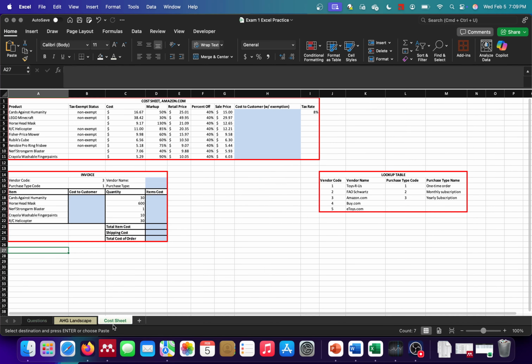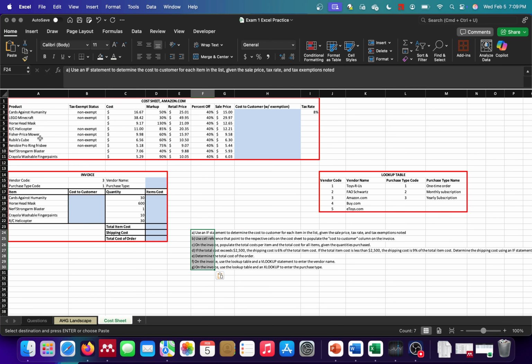So go ahead and paste these somewhere where I can see them. I don't like that paste. Let me do that again. I'm going to paste values just so it's a little bit easier for me to read these. First question says use an if statement to determine the cost to customer for each item in the list, given the sales price, tax rate, and exemption.